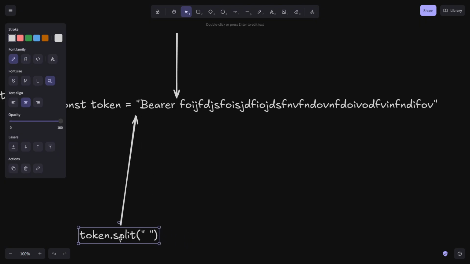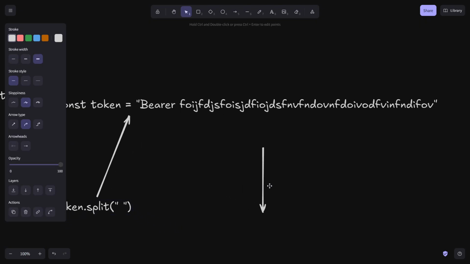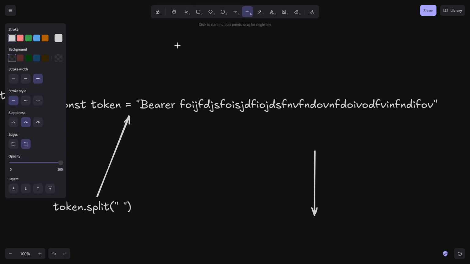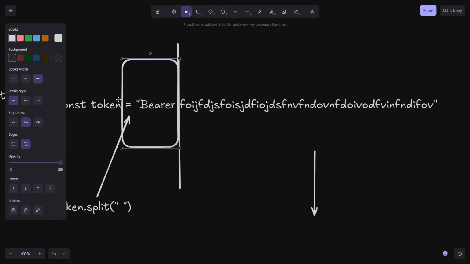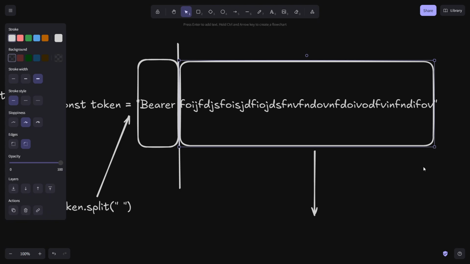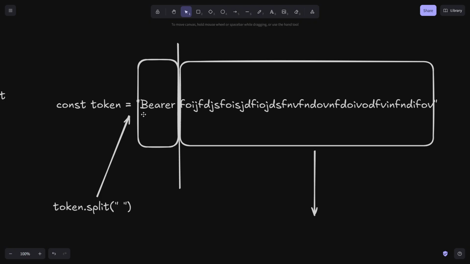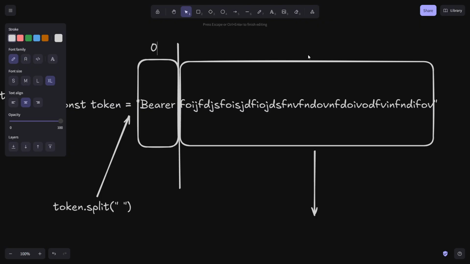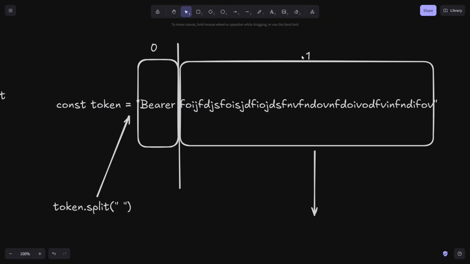So what token dot split does is, when the space is found, it will split this string from here. It will remove this space from the string and split the string into two parts. One part will contain this bearer thing, and the second part will save this token. And this becomes an array. This is the zeroth index of that array, and this is the first index of that array.